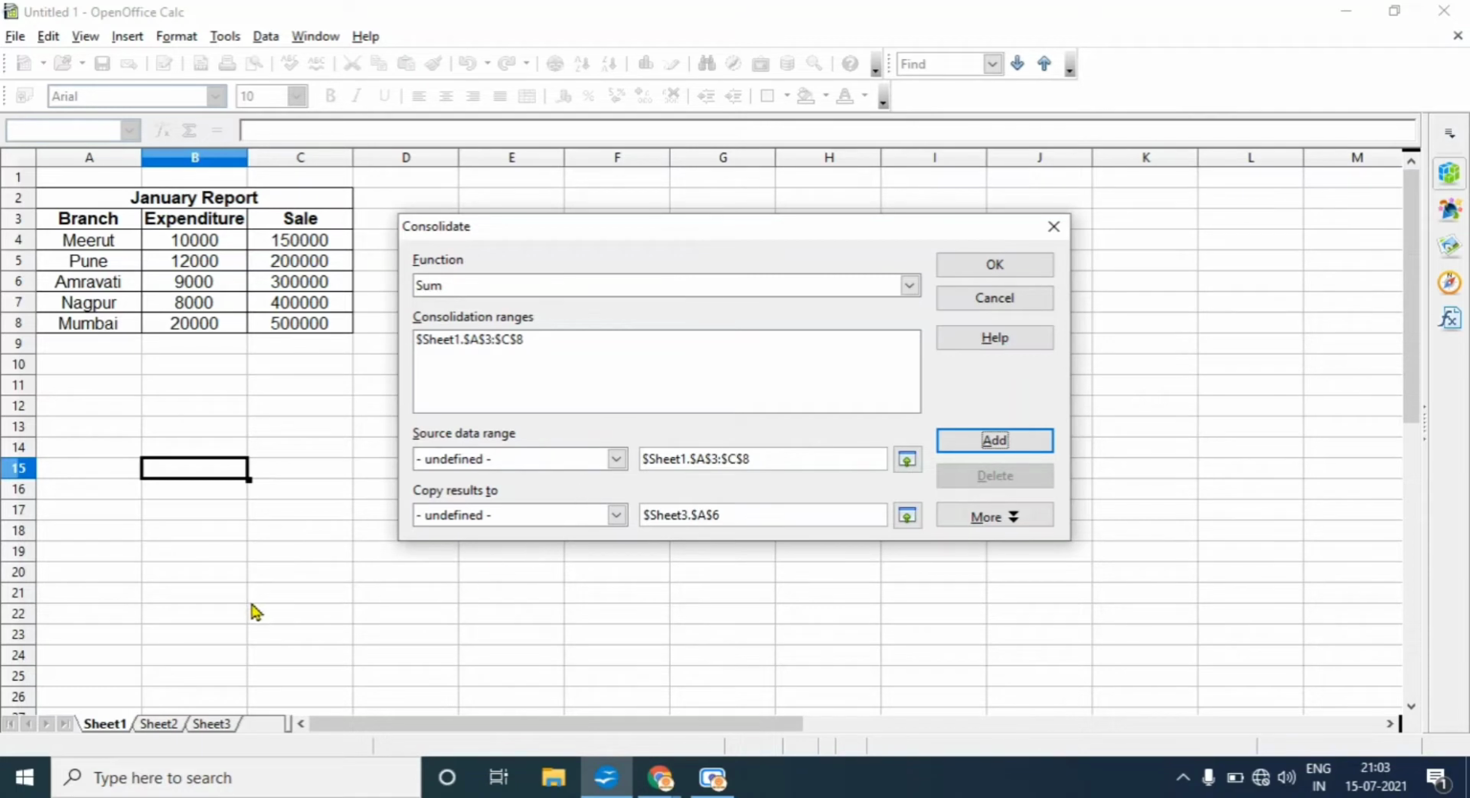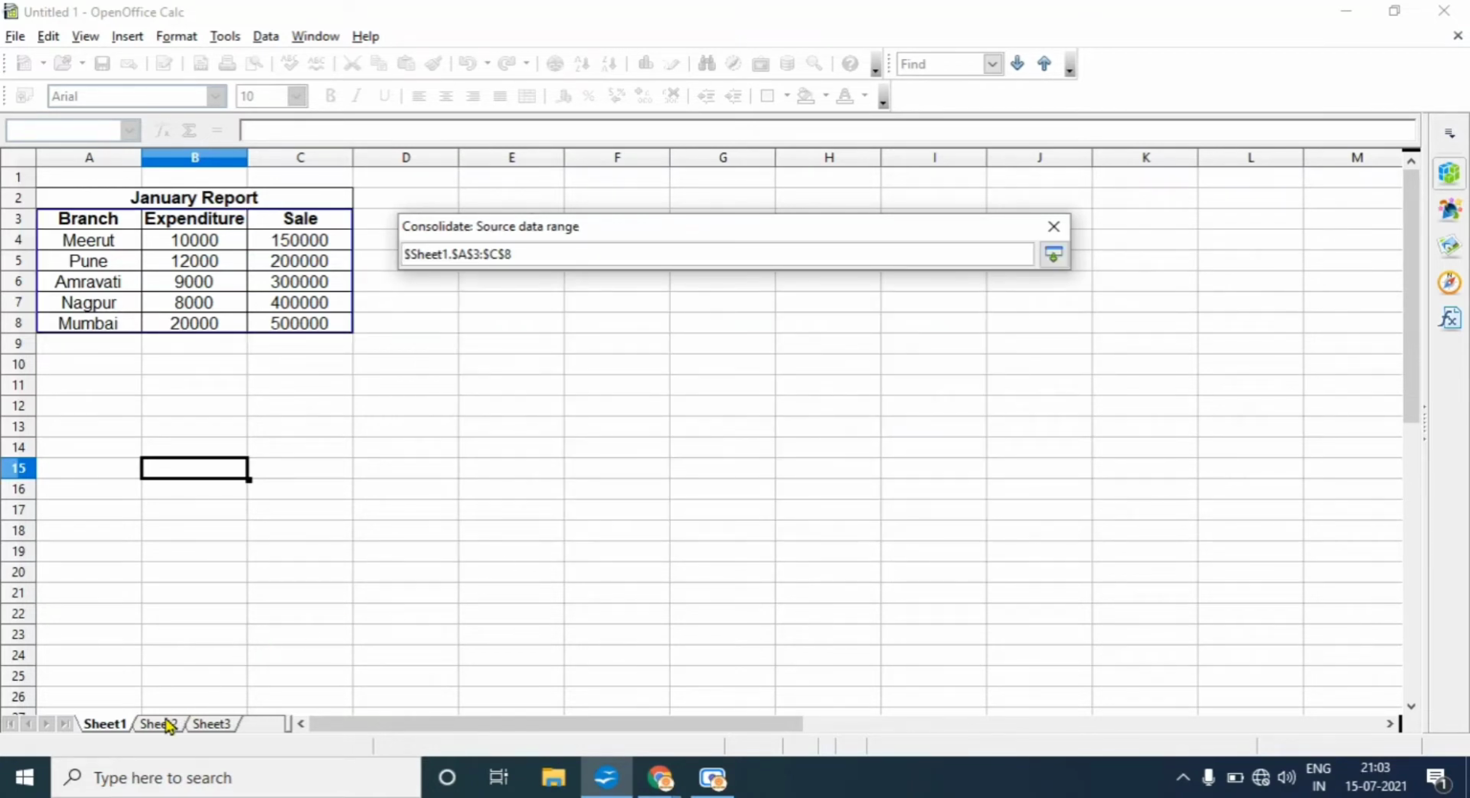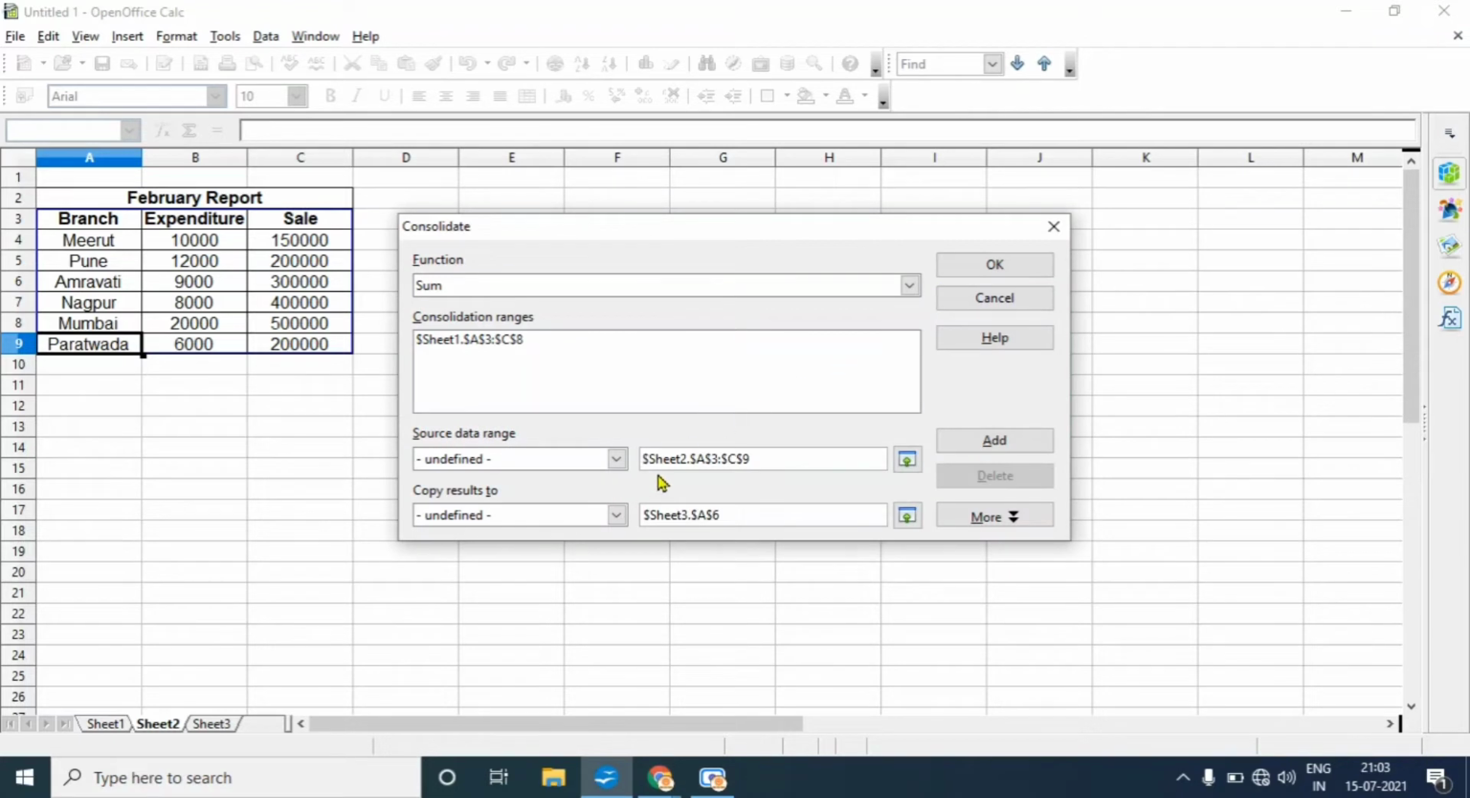Now the next data source is sheet number 2. So again I need to click on the shrink button. As I'm clicking, I need to go to sheet number 2. Then again we need to select the data which we are going to consolidate. Now again the shrink button. Now you can see we are getting the cell address of sheet number 2 where we have selected that data range. Then again click on the Add button. So here we have successfully added the consolidation ranges from sheet number 1 and sheet number 2.